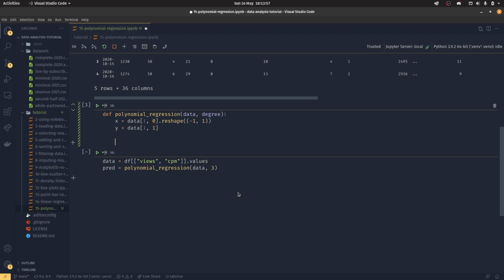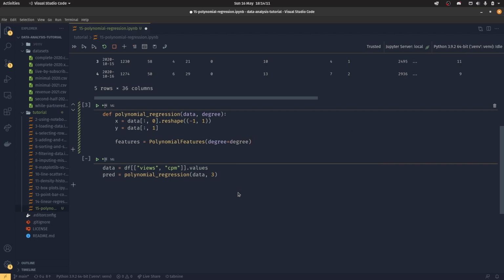So this is where the changes start coming in, because we actually need to create our polynomial features. So we have features equals PolynomialFeatures(degree=degree). And this will create everything we need, so we don't need to do any of this manually. So we can have x_poly equals features.fit_transform(x).